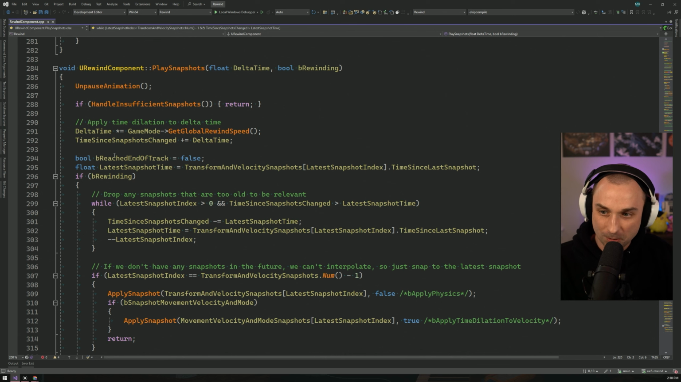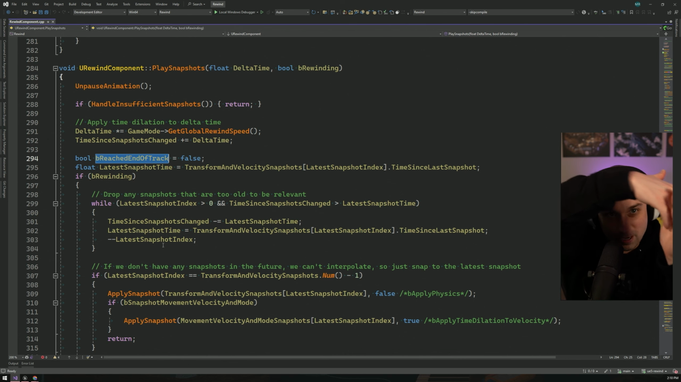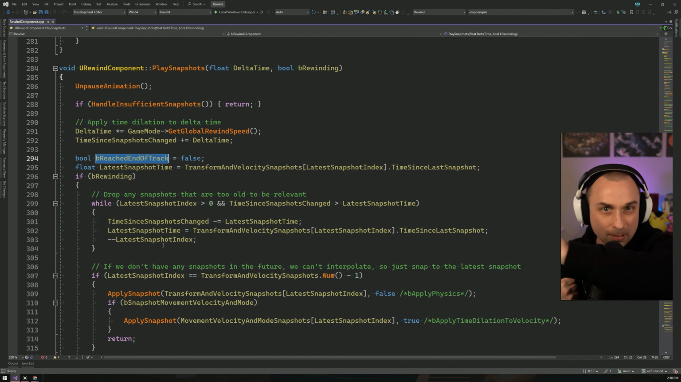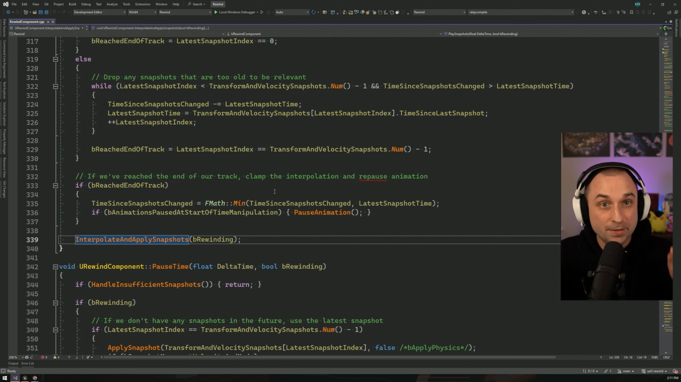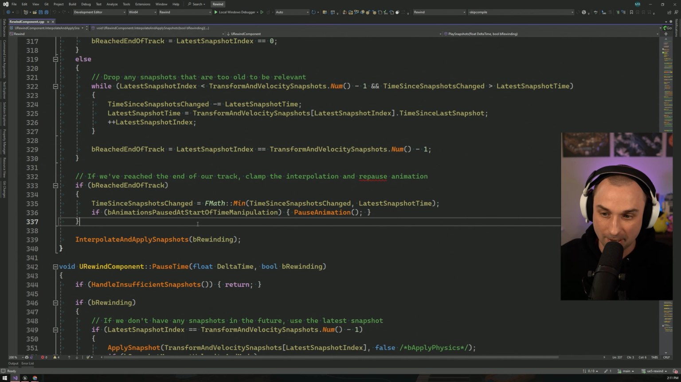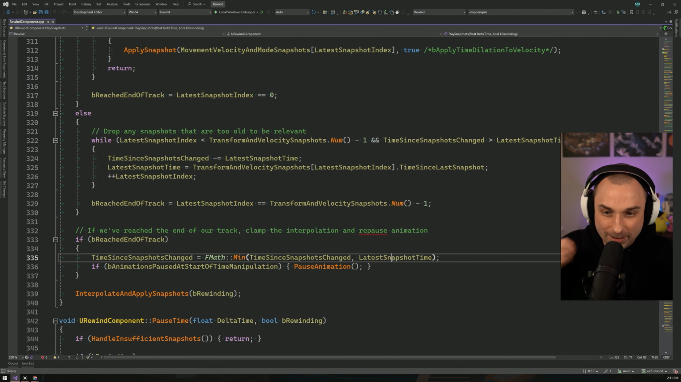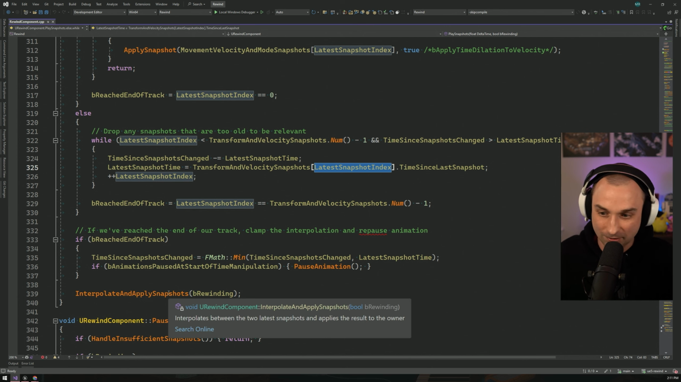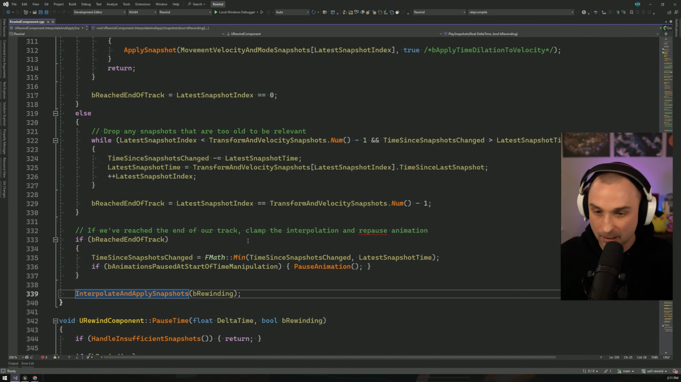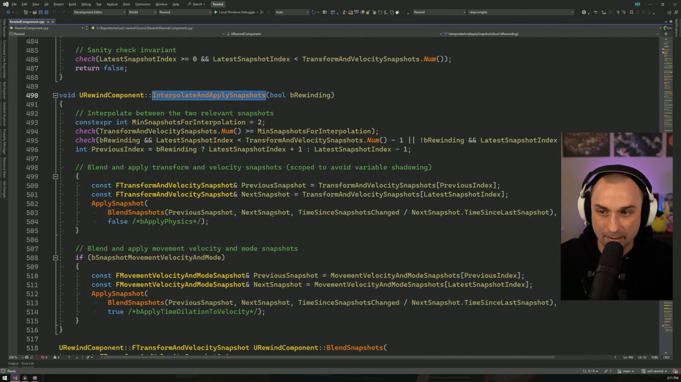There is a special case, which is we might reach the end of our track, right? Like we might have rewound all the way back to our first snapshot, or we might have fast forwarded all the way to our latest snapshot. And that's what this reached end of track variable keeps track of. If we do hit that, we're going to clamp our interpolation to the final snapshot at either end of the track. Great. So once we have figured out what snapshot we're working towards, which is now what latest snapshot index is going to be, we just interpolate and apply the snapshots back.